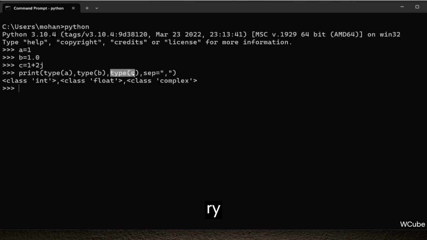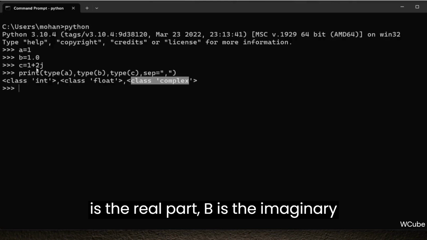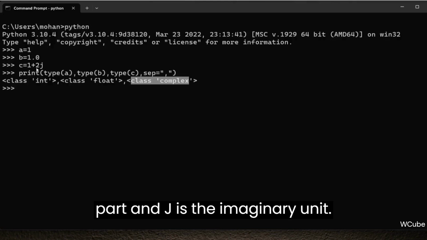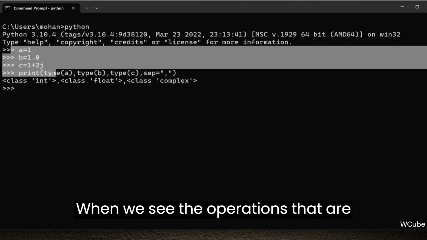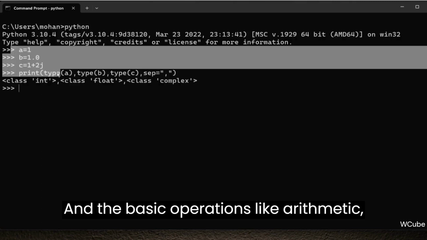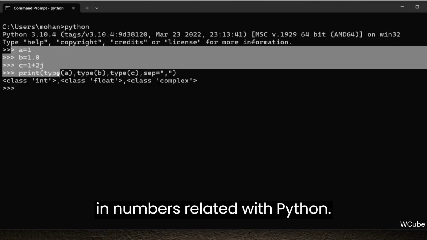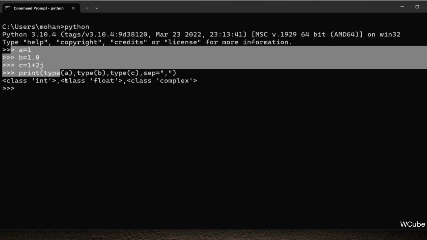The third one is type of c, class complex. It's a complex number type. The complex number type has both a real and an imaginary part, denoted like a plus bj, where a is the real part, b is the imaginary part, and j is the imaginary unit. Let me see the operations that work with these types of numbers, the basic operations like arithmetic, comparison, or equality operations in numbers related to Python.